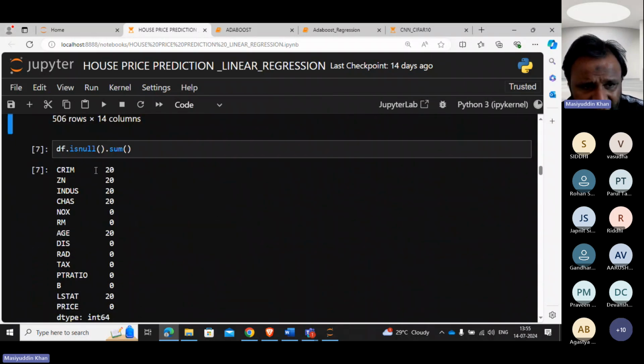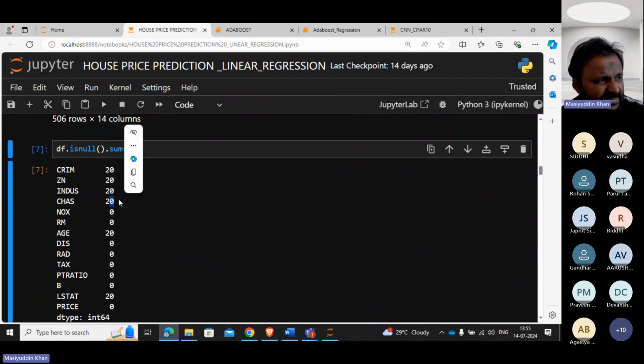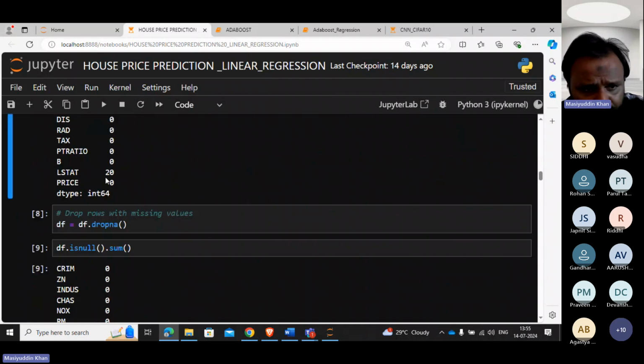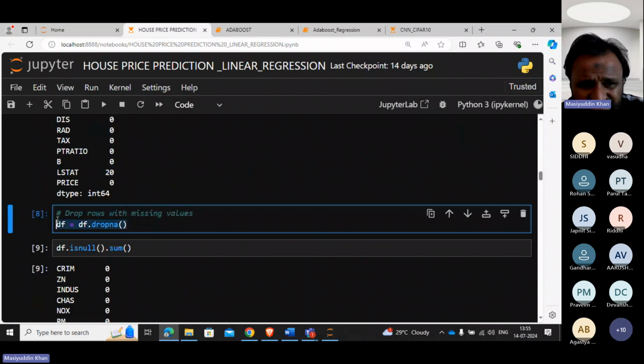Again, I took the crime, ZN, Indus. These are the null values. These are the basic procedures. Now 20 lstat. So I just used the dropna command. With the help of dropna, whatever null values are there are going to be completely removed, 100% removed. It's not going to be filled, and I did not use the fillna function here. I just used the dropna function.